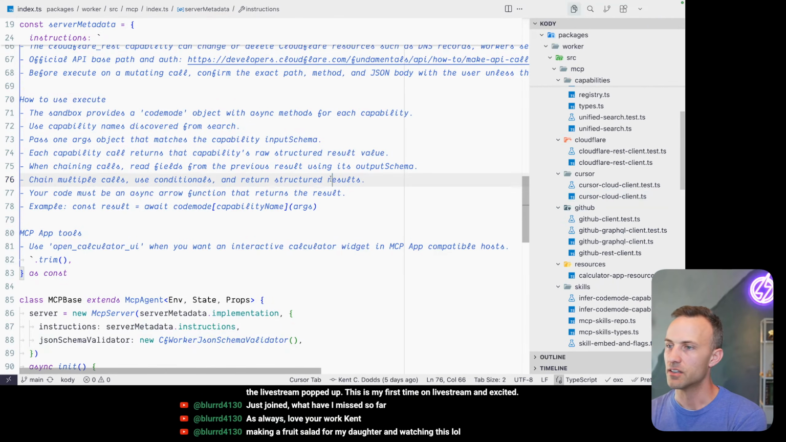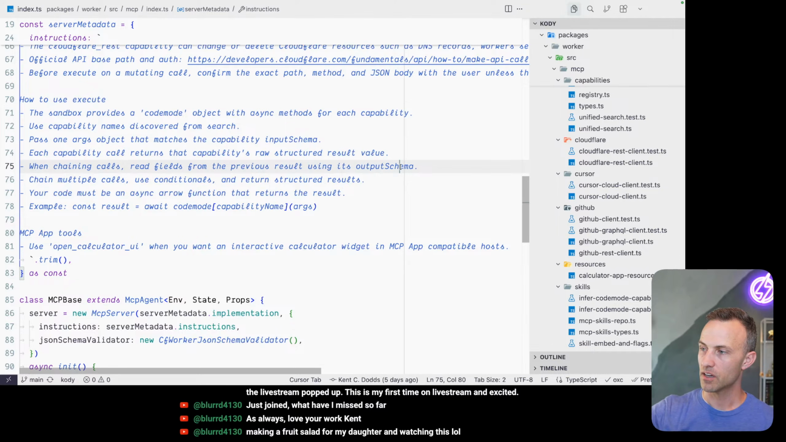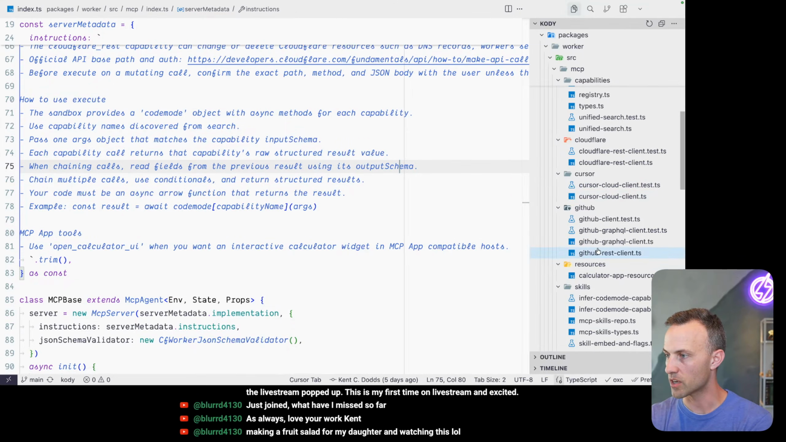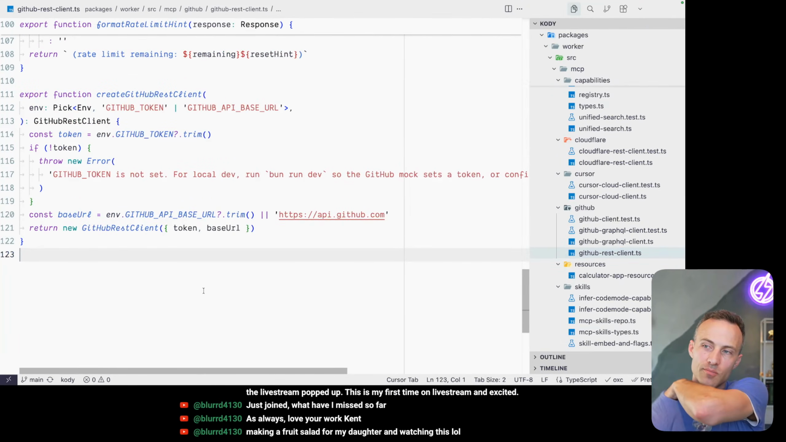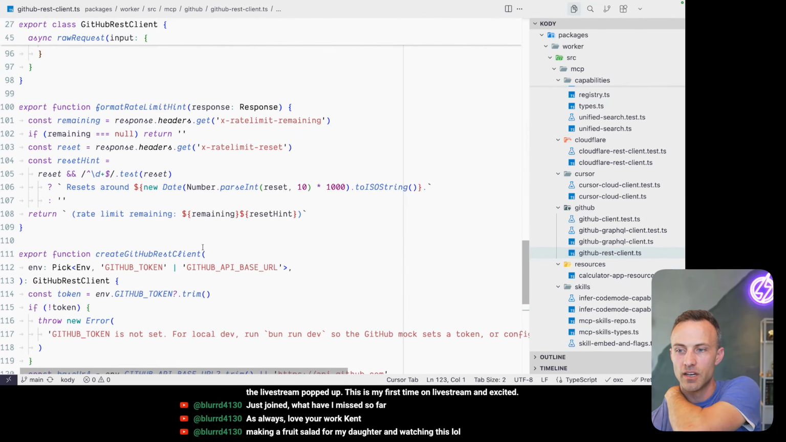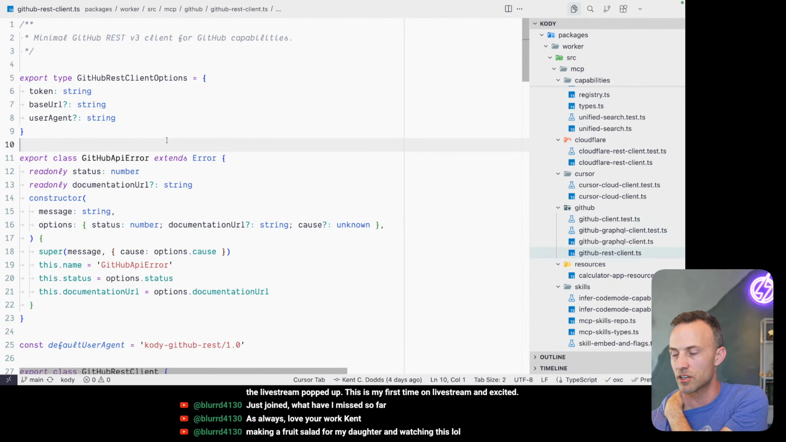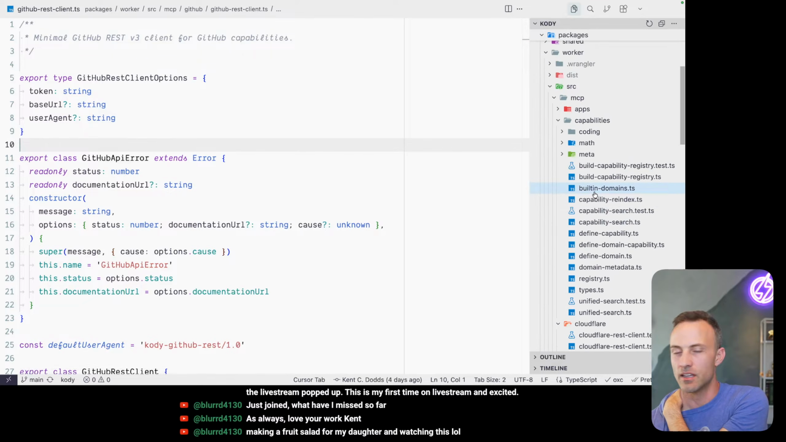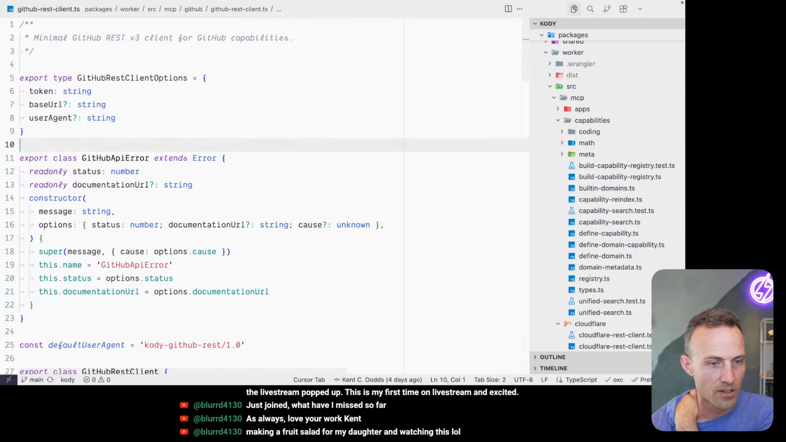So, yeah, let's start planning the process of moving what we have currently from the hard-coded stuff. Like here's our GitHub REST client, for example. It's not that complicated. You could absolutely store this as a skill, and these are not skills as in skill.md, but yeah.